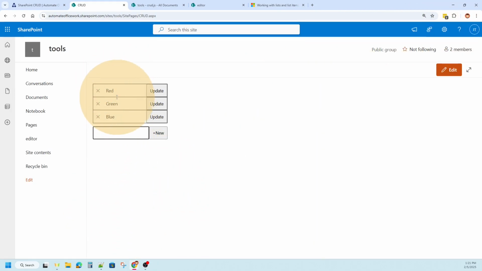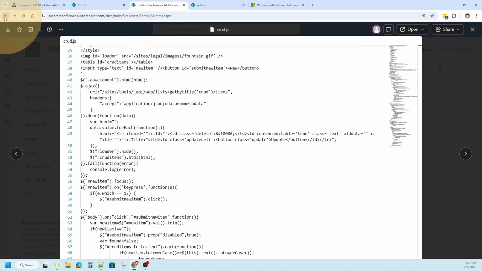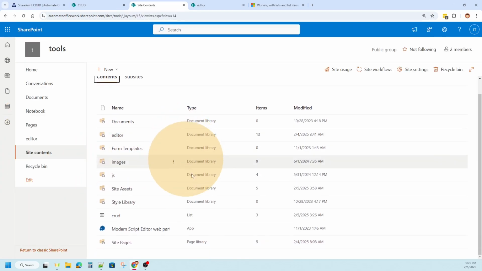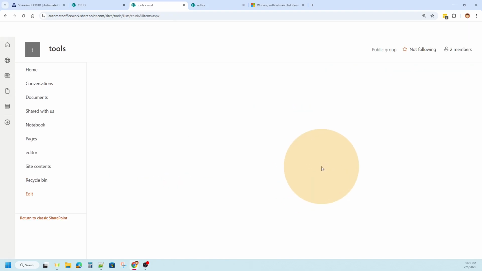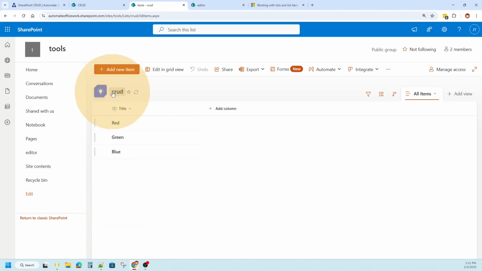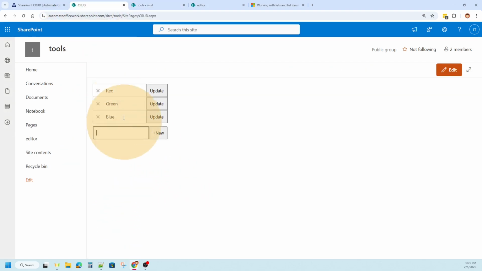By default, it's going to be just getting the items from a list, and we'll go to that list. I'll go to my site contents, and my list is called CRUD, and I've got 3 items: red, green, and blue. So that generates and shows it right here for your user. So this is the retrieval part of CRUD. It's getting the items from the list.